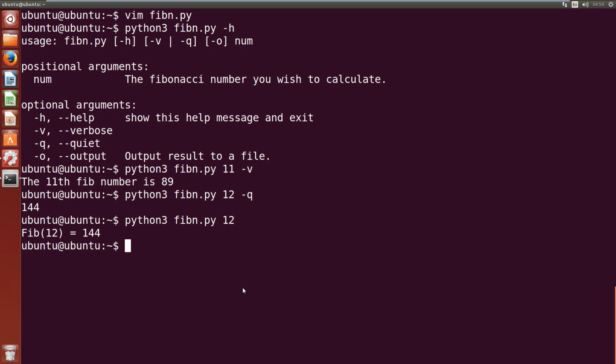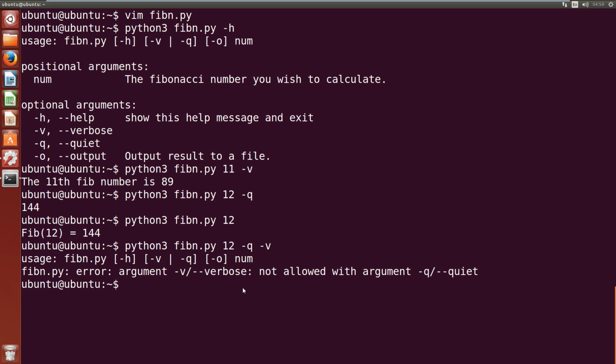And of course, if we don't put in any mutually exclusive option, we get the fib 12 equals 144. Cool. So if we try to add in both, so if we try to do -q and -v, it'll give us an error saying that verbose is not allowed with argument -q. Cool. That's mutual exclusion.